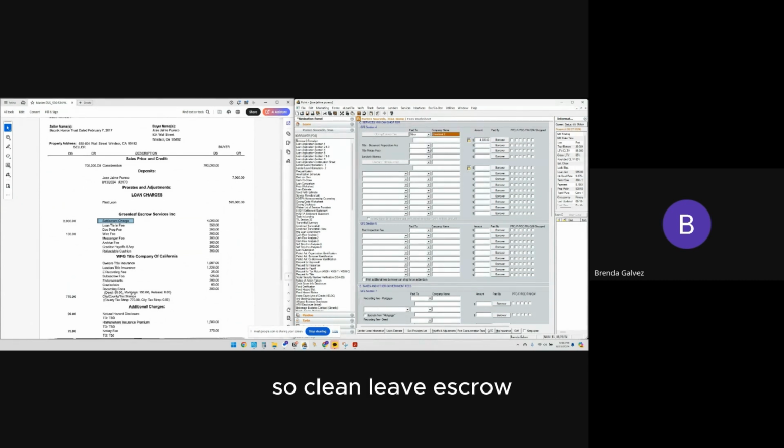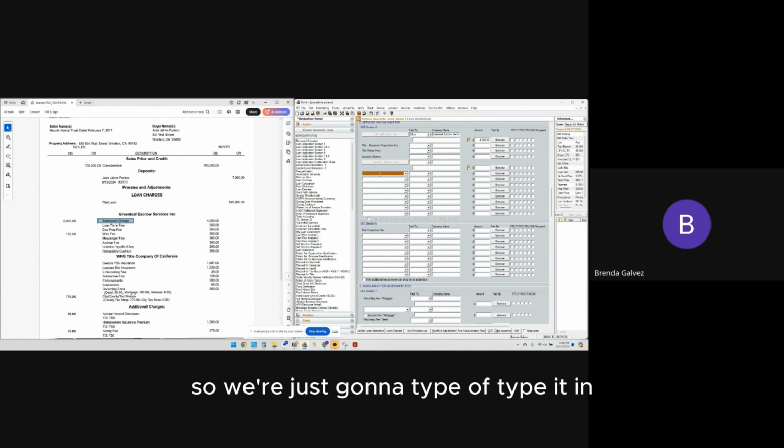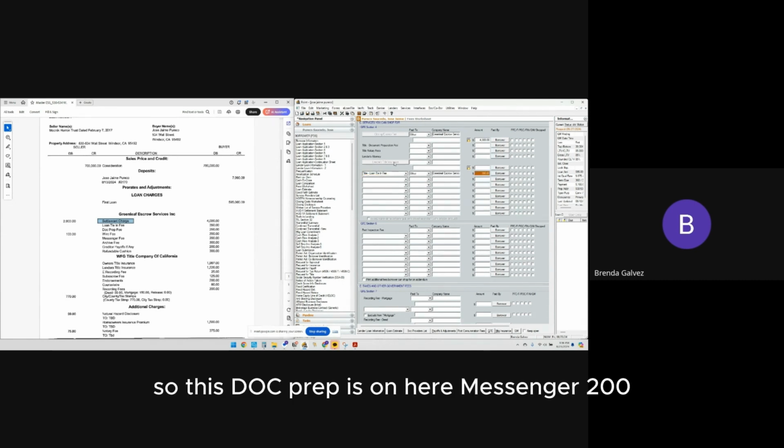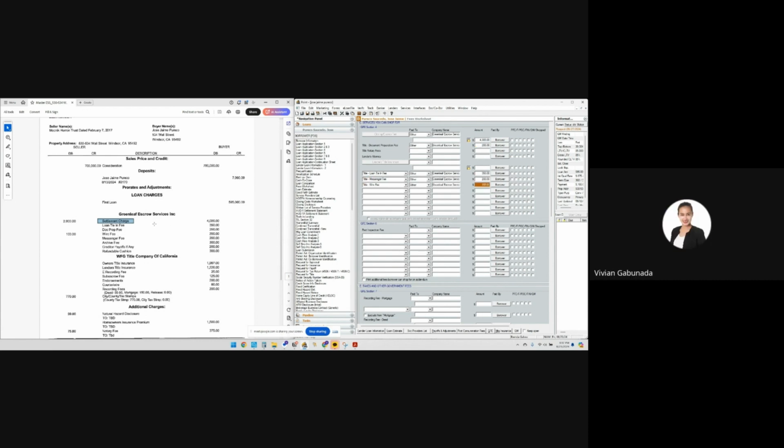So Green Leaf Escrow. They have this loan tie-in preparation. So they don't have a lot of fees already on here, so we're just going to type it in. We're just going to add title. Even though this is an escrow fee, we're always going to put title dash and then just put in the fee name. So loan tie-in fee, other. So this doc prep is on here. Messenger, 200. This one I skipped over, the wire fee. There's an archive fee. 300.